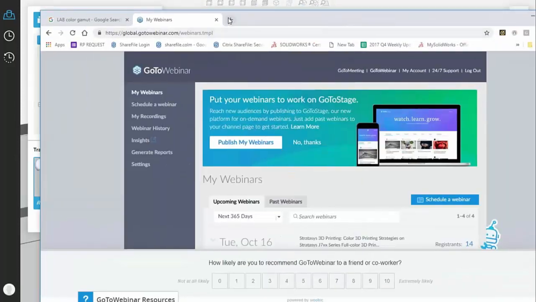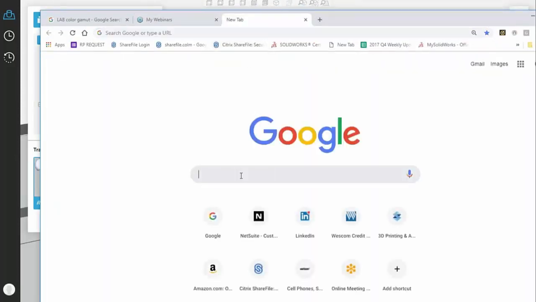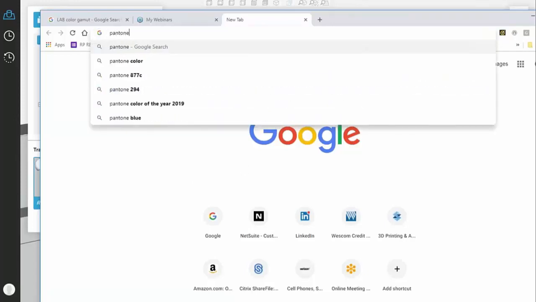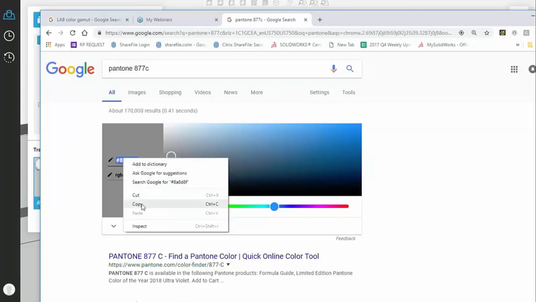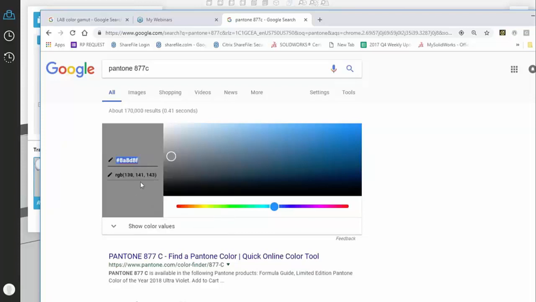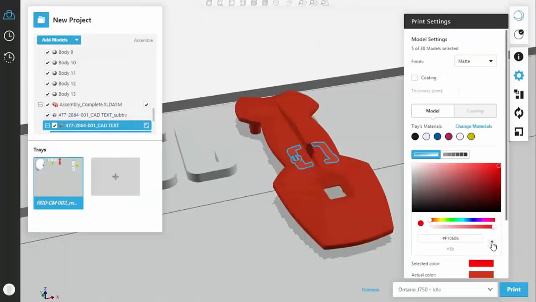There's different approaches to doing this, but I'm just going to Google here Pantone 877C, and you'll notice that it gives me different formats for this, a hex format and an RGB format. So I'm going to copy the hex just because that's convenient, but I could just as easily write down those RGB values. And if I go back to GrabCAD Print, you notice we have this option for putting in a hex color just there, and then obviously we can do RGB colors right there. So we can input this any way that we really want to.